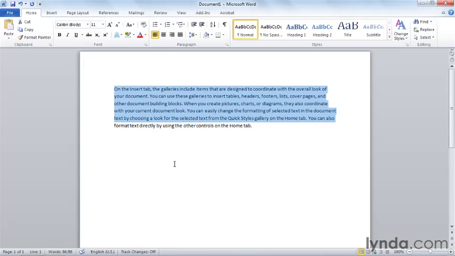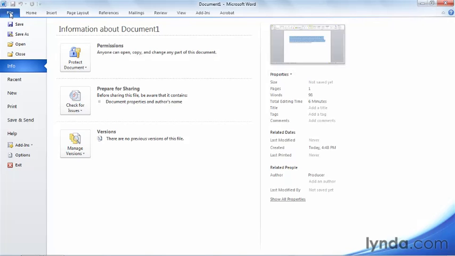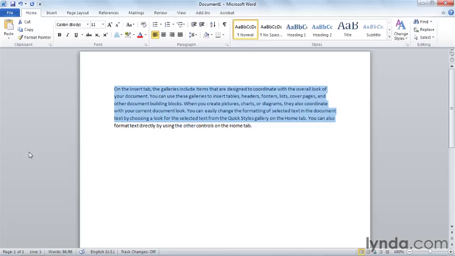And the same thing is true with Word's appearance, from the color behind the ribbon to the tabs that show on the ribbon. All of these are customizable. In this chapter, we'll see how to set the options that control how Word looks and how Word behaves. To access the options, we'll choose File to go backstage and then select Options.